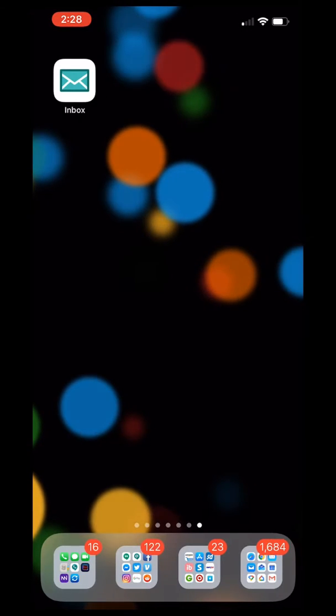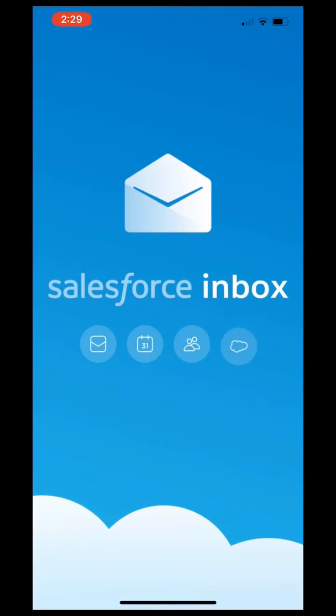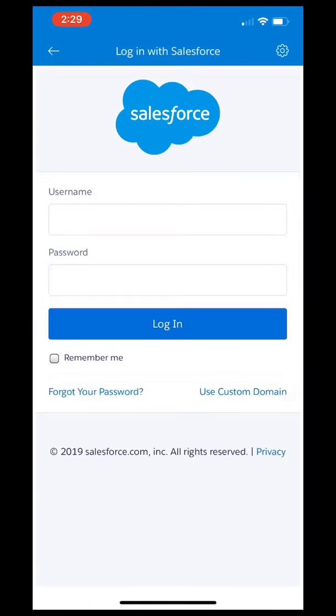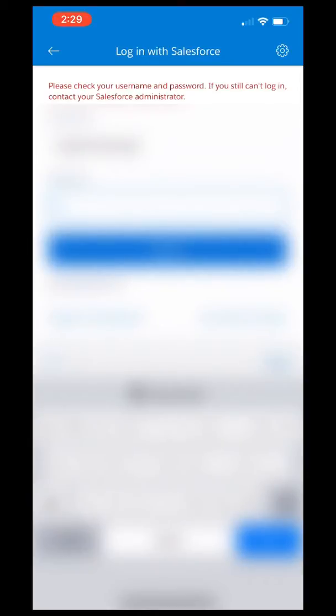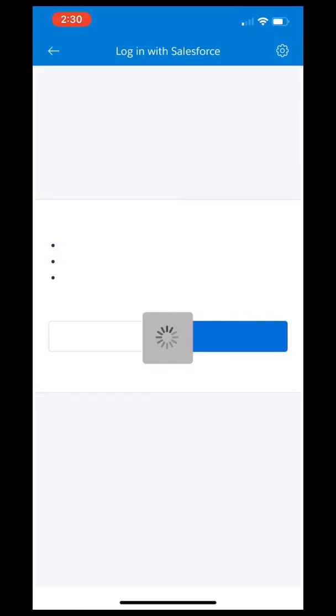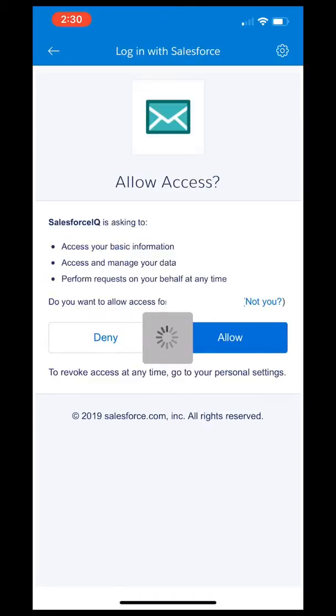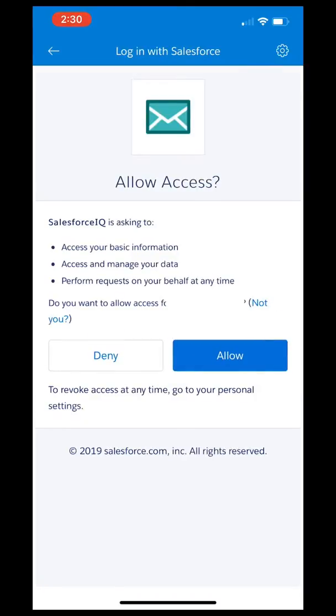Once you've downloaded the app, go ahead and start the app and click on the Salesforce button to log into your Salesforce organization. From here, go ahead and type in your credentials as you would to get into your Salesforce organization. After the screen, you're asked to allow the app access into Salesforce, which you will click Allow for.